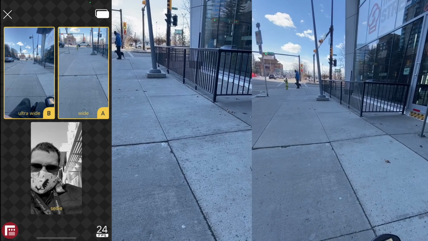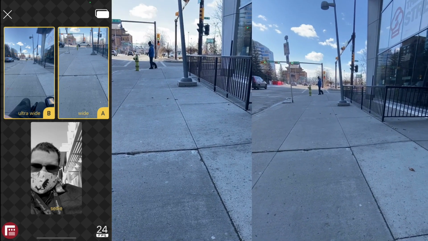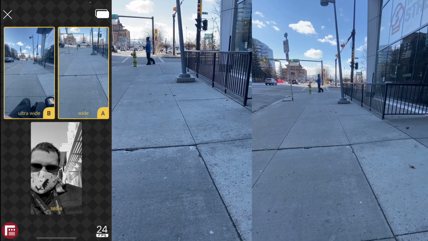Here it is. Notice the photo and then the two video clips side by side in split screen format.